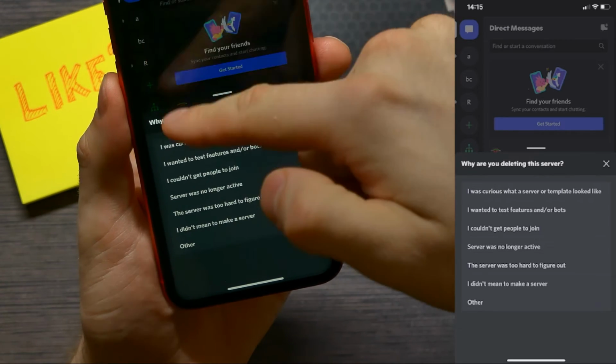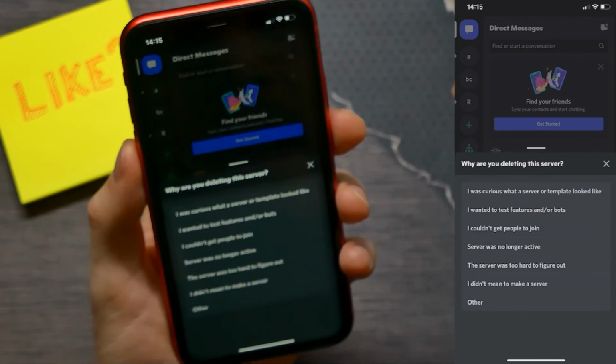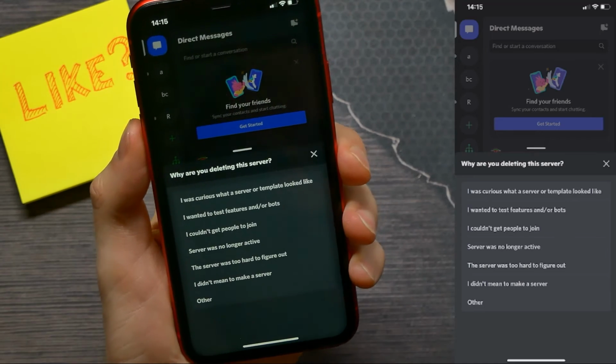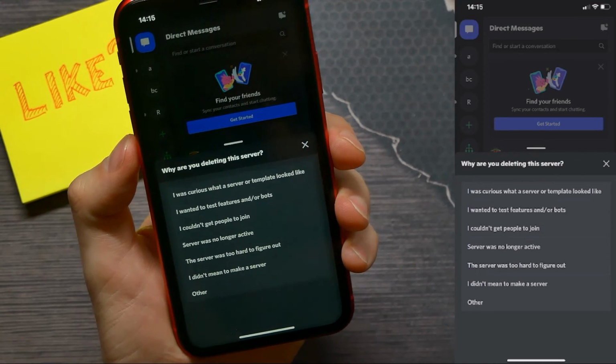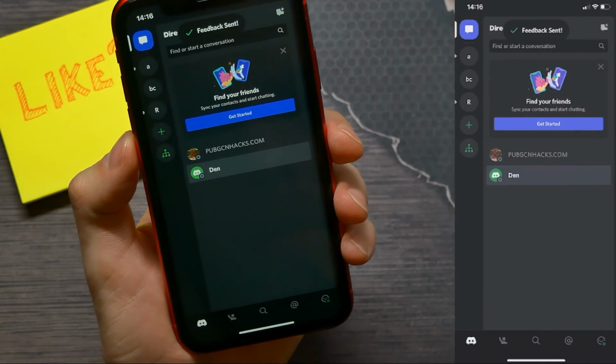deleted. I see it because it disappeared already from that left menu. Also, you can answer a question why you deleted your server, like I don't mean to make a server, whatever.